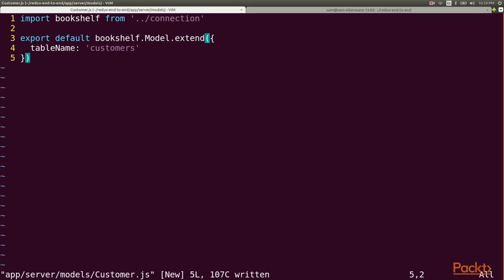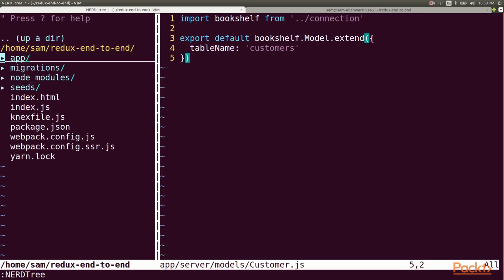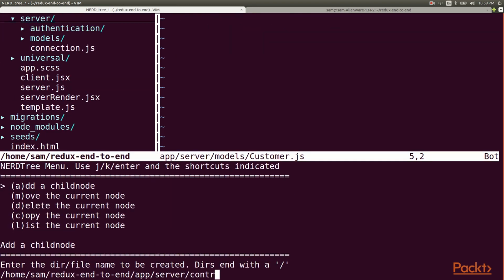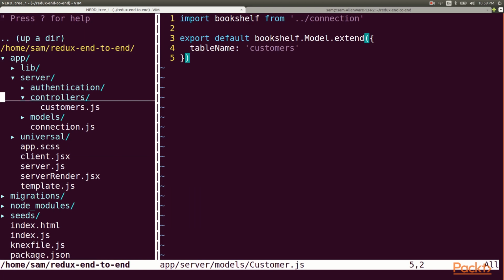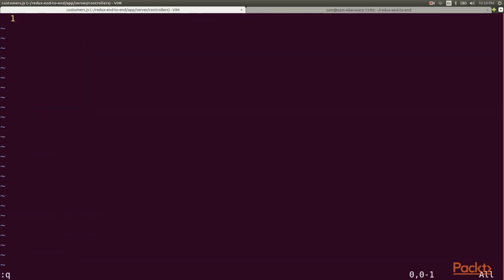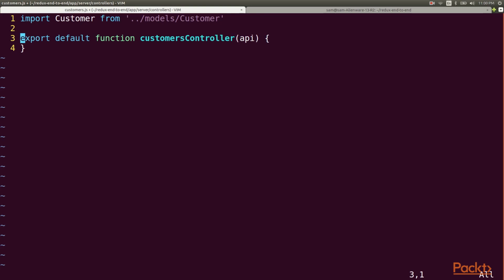The next step is to create the endpoint. I'll make a folder called controllers where we'll define files to group together related endpoints. So this will be my customer's controller, and we'll need to import the customer model and then export a function that'll attach the endpoints to an express router.